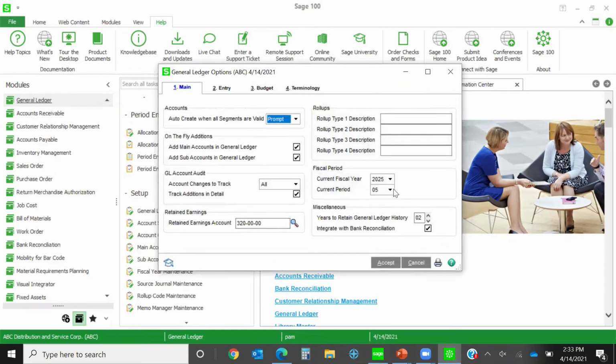You can reset the period. So if this said 6, you would reset it back to 5, and I'll just set it back to 4. I would accept this. I'm going to do my adjusting entries that I need to do, run my reports, make sure everything balances, and then I'm going to come in here and change this back.